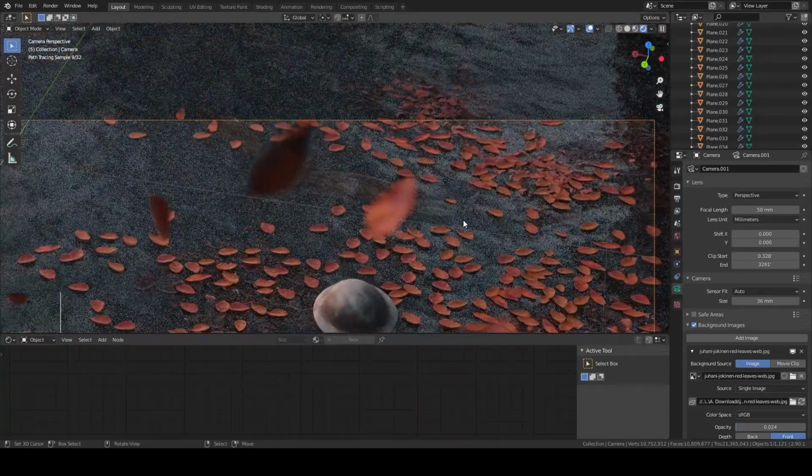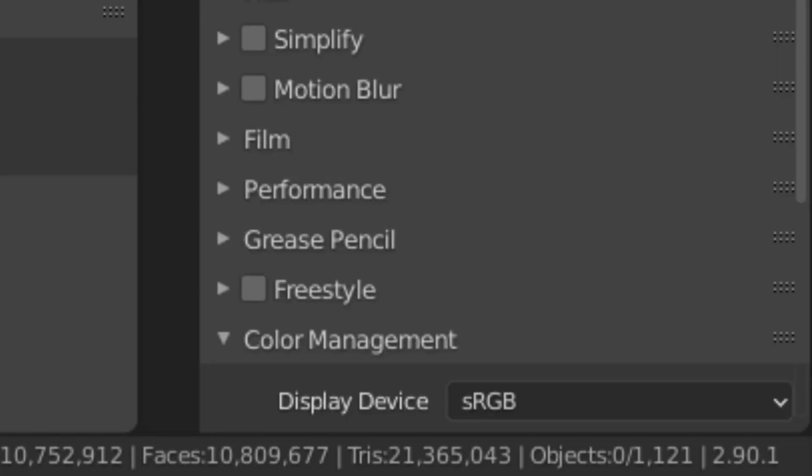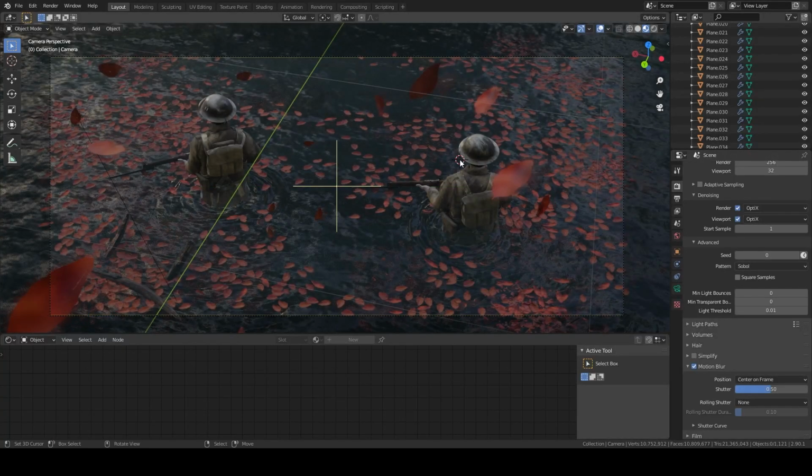To get the unfocused leaves in the foreground, I turned on the depth of field and set the distance. I also turned on motion blur for the motion of the leaves and moved them a bit from frame 0 to 1.